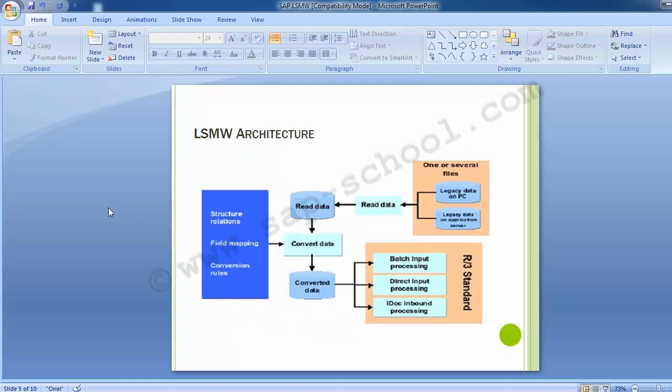Moving to the next topic, the LSMW architecture. Let's discuss how LSMW works in SAP. The Legacy System Migration Workbench helps you to organize your data migration project and guides you through the process by using a clear sequence of steps. The most common conversion rules are predefined. Reusable conversion rules assure consistent data conversion for different data objects.